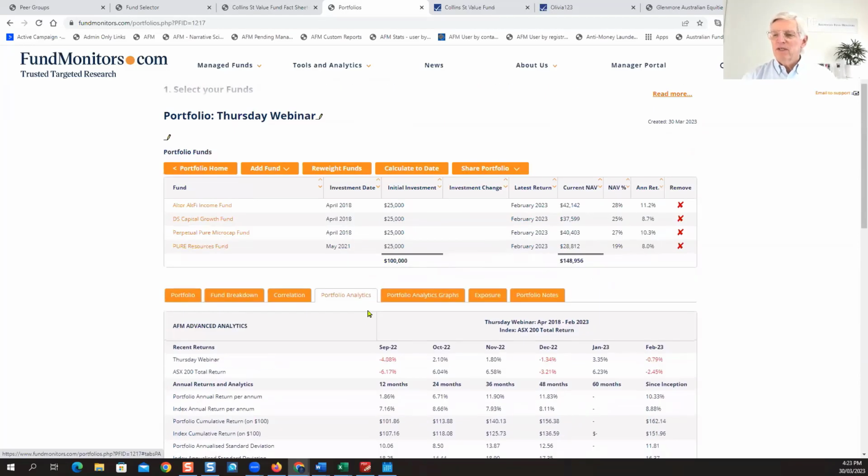There are a couple of other things you can do with this. You can share the portfolio. If you're an advisor, you can send this portfolio to your clients and they will be able to log in and see it. They'll only be able to see this portfolio. And there's a system for doing that where you enter their email address and a code word for them. But portfolios is one of the more powerful functions of the Fund Monitors database.